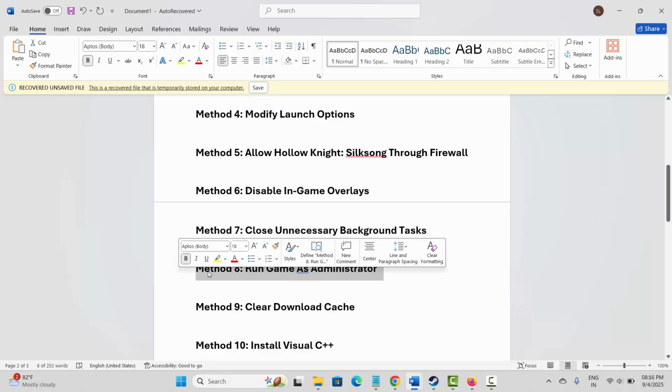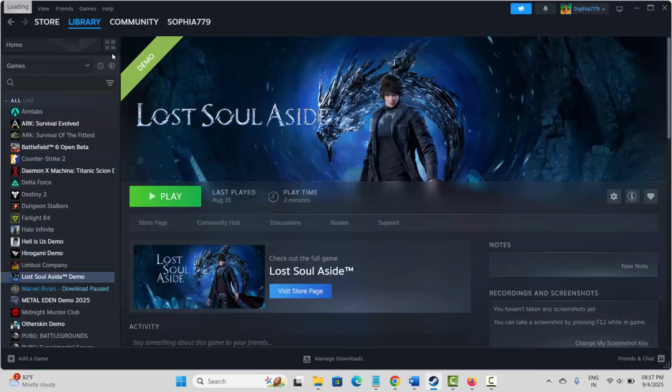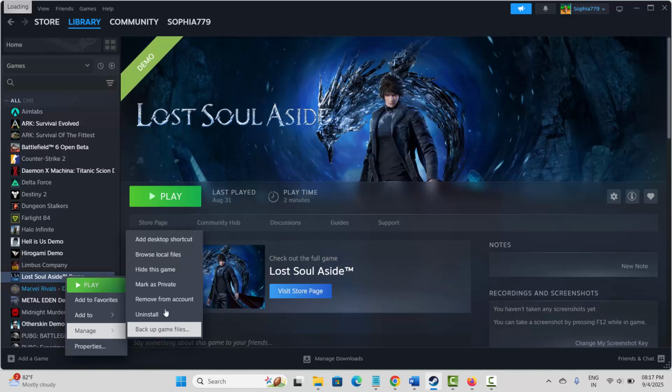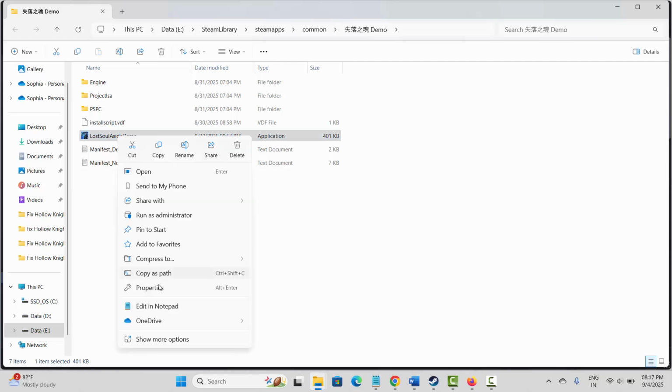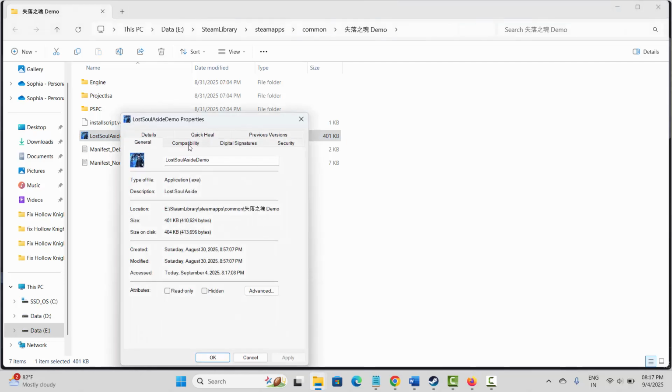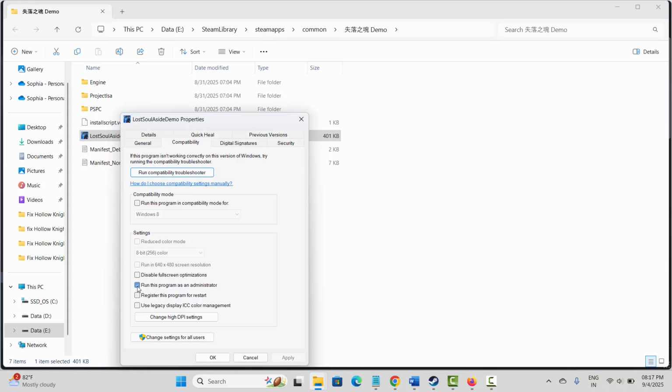Next is to run game as administrator. For that, open Steam, select your game. Under library, click on manage, then click on browse local files and it will go to the game folder. Select your game, right click on it, click on properties. Now click on compatibility and click on run this program as an administrator, then hit on apply and OK.